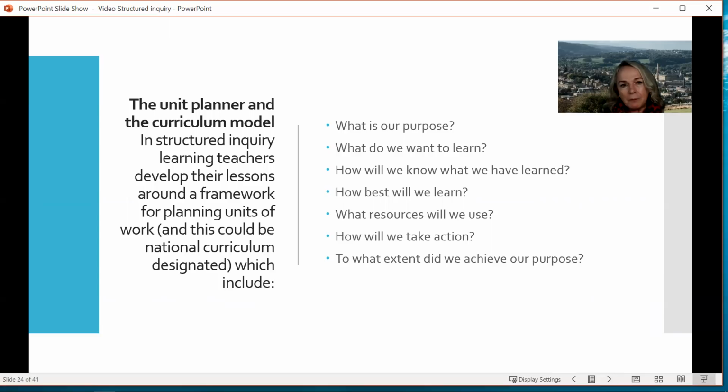Thinking about how best we will learn, some of those skills and strategies that we need to really think about developing for our students, and ensuring that they will have the best opportunity to learn. What resources will we use? What resources might be available? What variety of resources? Will we have a range of resources that will allow our students to inquire into different areas?